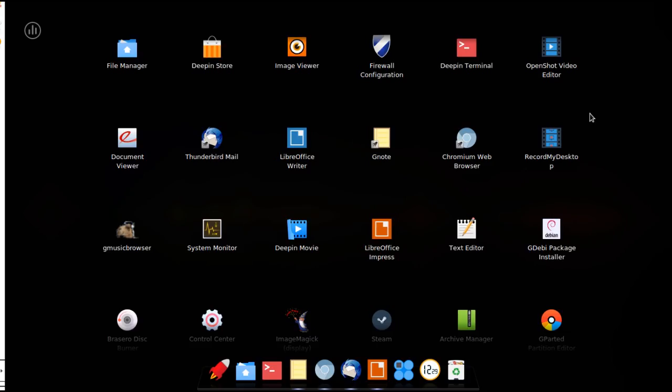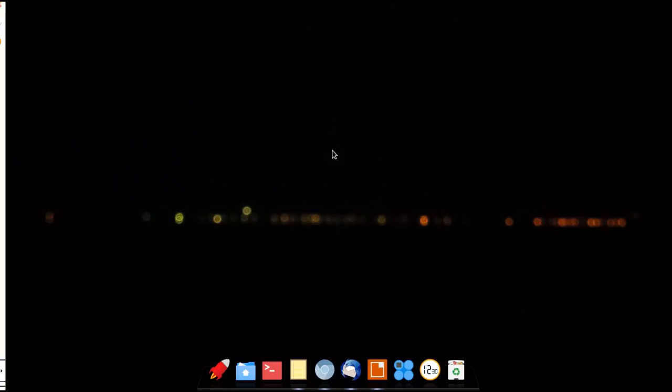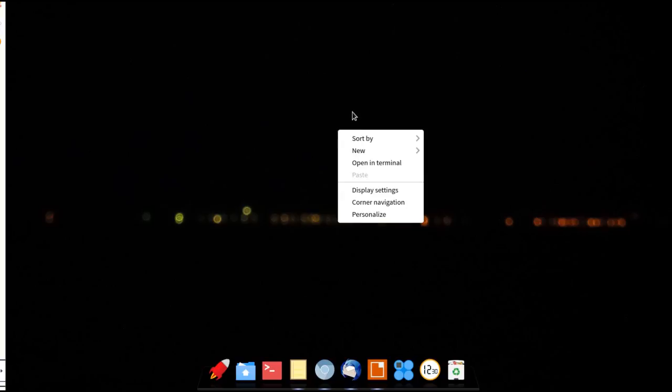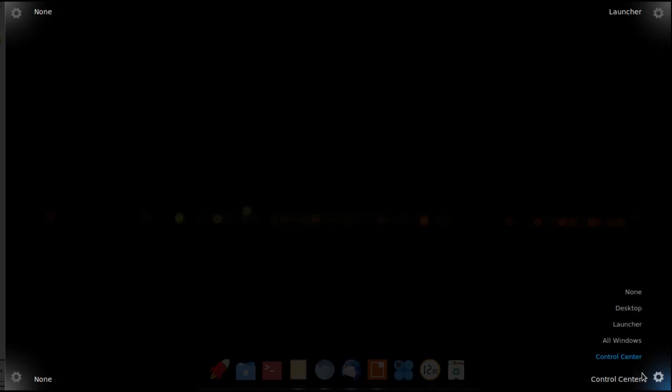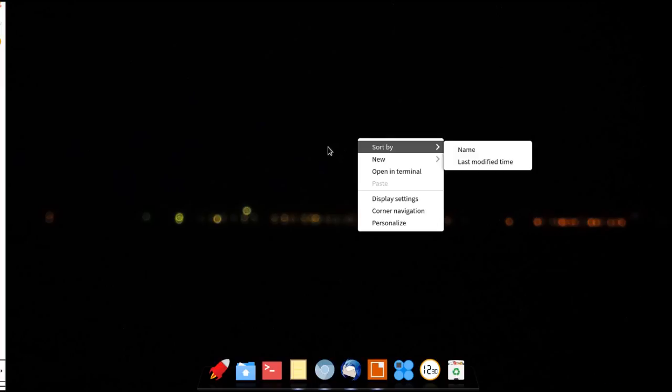For customizing your hot corners, right click on the desktop. From what I recall, that is the only way to change your corner navigation. You have to click that, and you click and choose what you want each hot corner to do. All right, they're looking on changing a lot of things in the new version. Just keep that in mind. All right, this stays here.